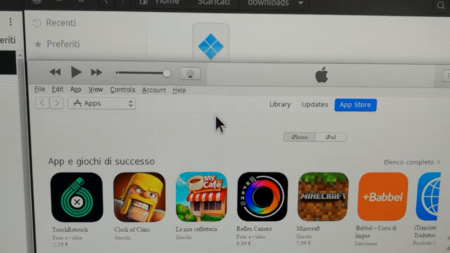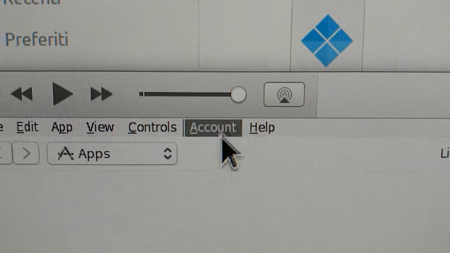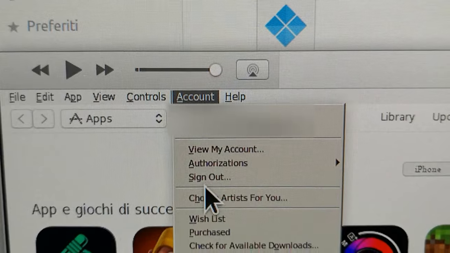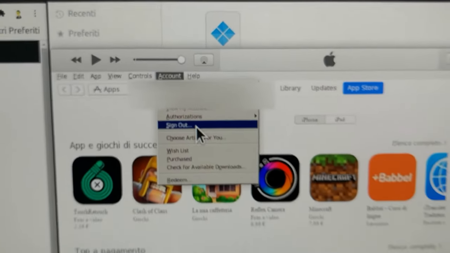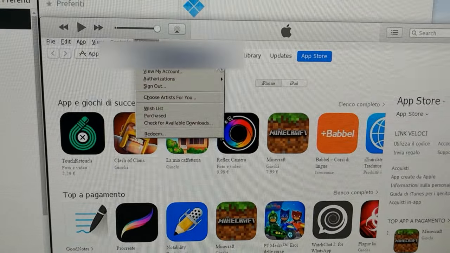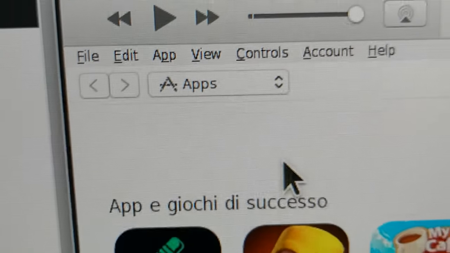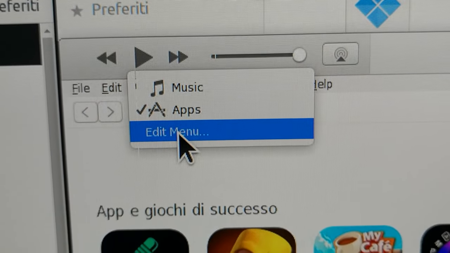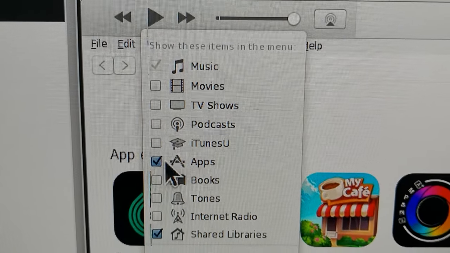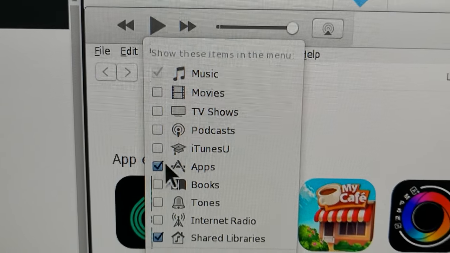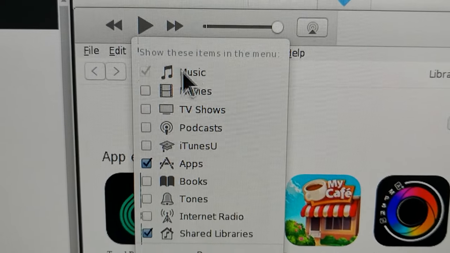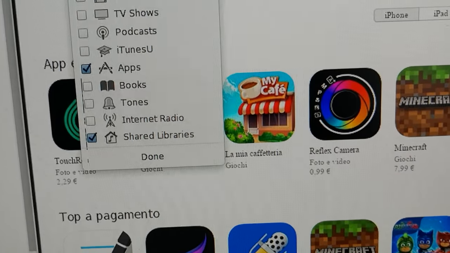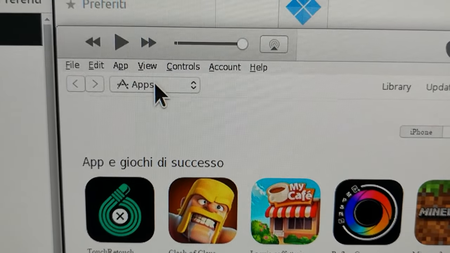My iTunes is already logged in, but if it's the first time, you have to click here, account, and you have to sign in, okay, with your user, your Apple ID. I don't need to do this here because I already did. So what you have to do is come here on this list, okay, and you have to click on edit menu, and you have to click apps because it's not selected, okay. It will be movies, TV shows, but not apps. You have to click here so you can choose it here, okay?